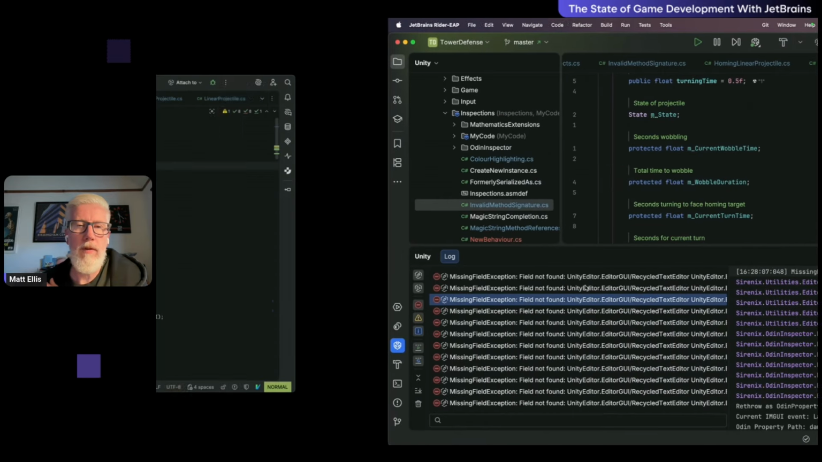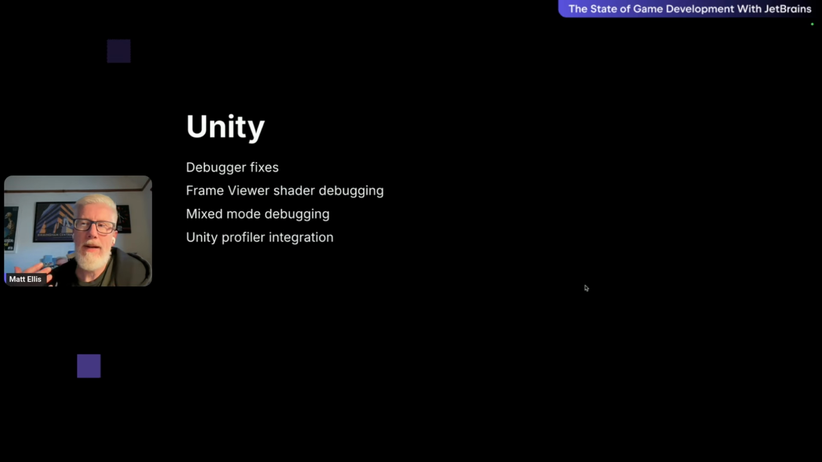But I want to move on and show a few other things and talk about some of the newer things, really. So if you're already familiar with what I've just shown you, then we've got some new things as well. In the last release or two, we've been working on a number of things for the different engines, and I'll go through these one engine at a time. Firstly, with Unity, we've made a bunch of fixes for the debugger.